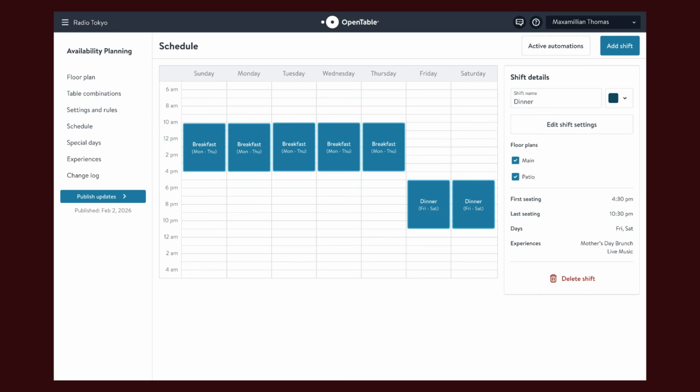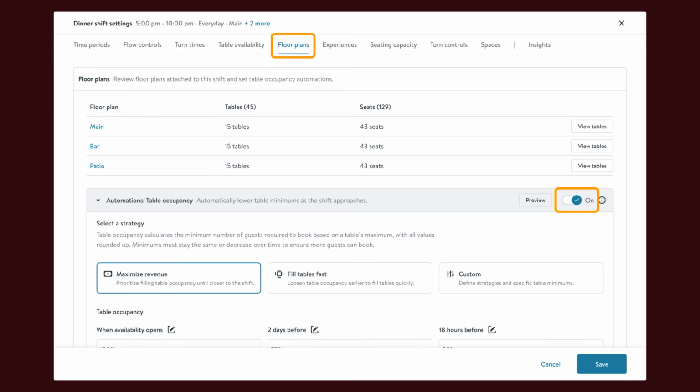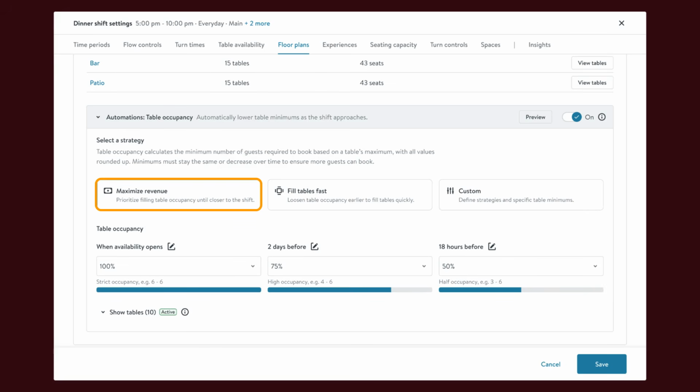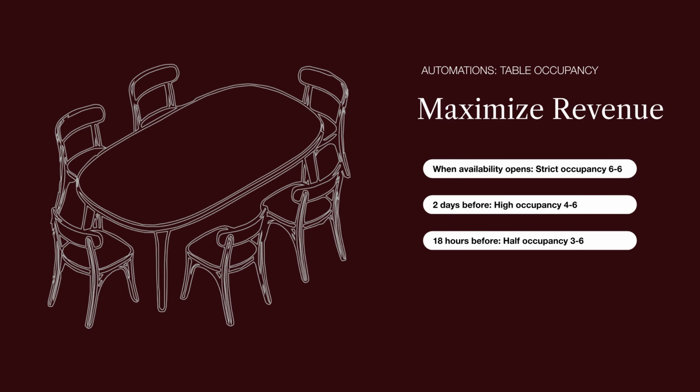Getting started is simple. Navigate to shift settings and then to floor plans and toggle the automation on. Choose a preset like Maximize Revenue to protect your large tables and prioritize filling these tables until closer to the shift. The Maximize Revenue strategy offers maximum table occupancy up until closer to the shift. For example, this 6-top will be prioritized for parties of 6 up until 2 days before the shift.